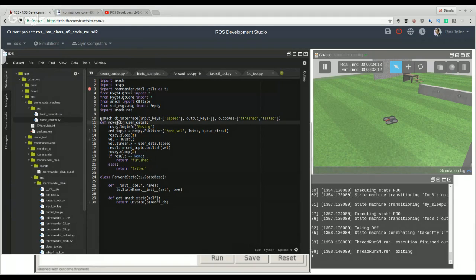Instead of calling this move, let's call it forward also. Forward. So we can follow the same convention all the time. And then copy this name and put it here in the forward state. Okay, so far so good. We are almost there.